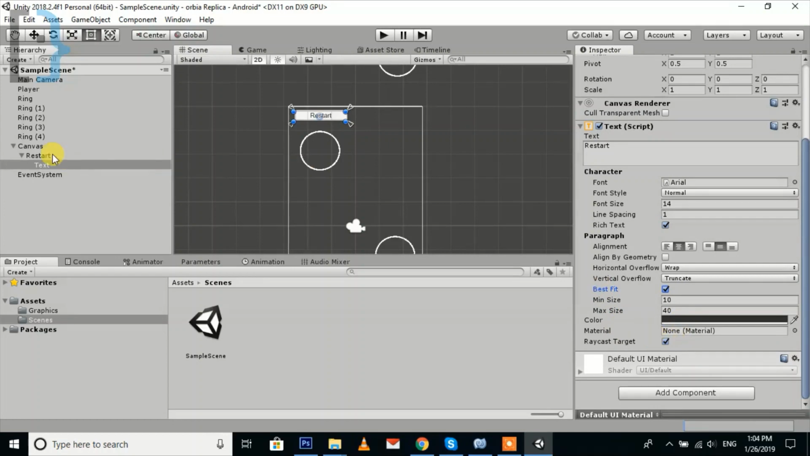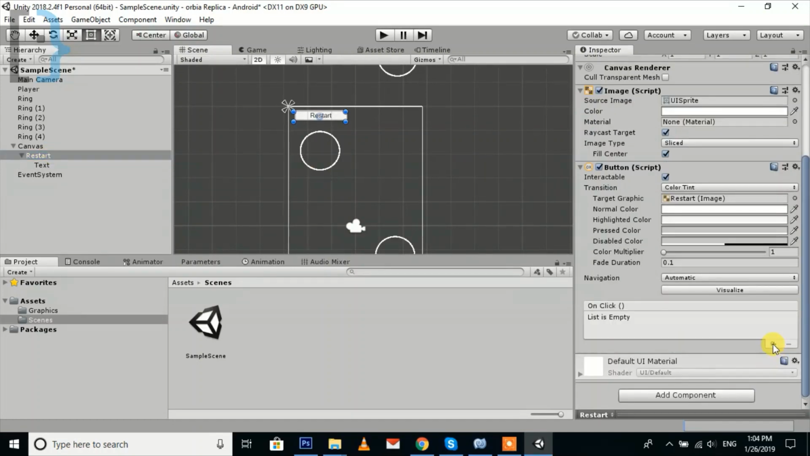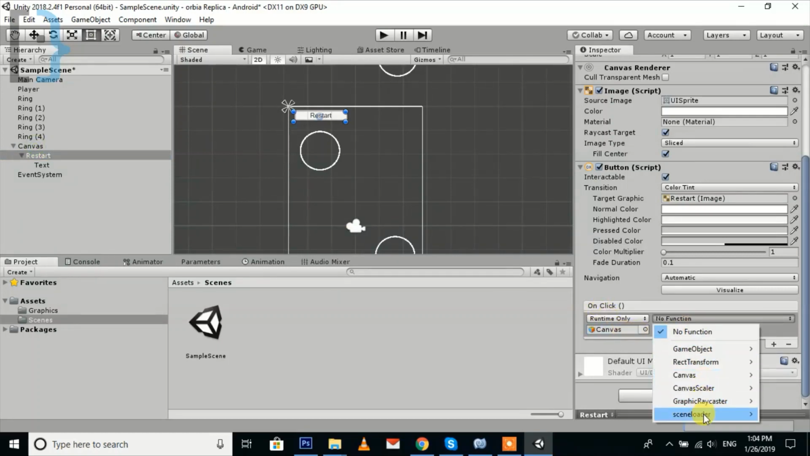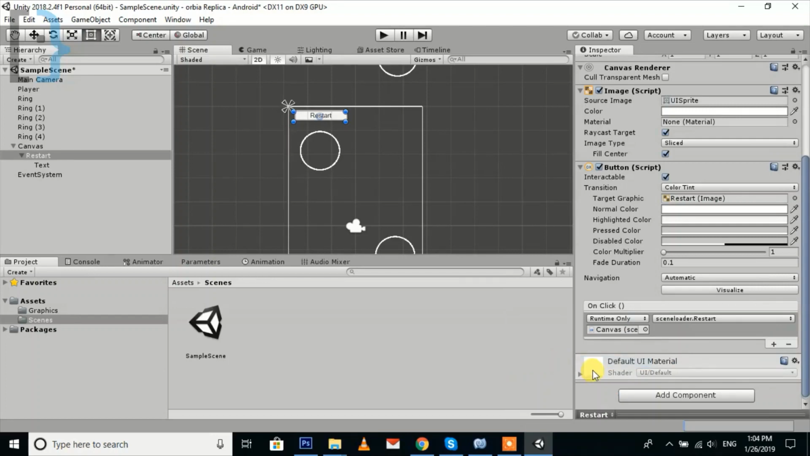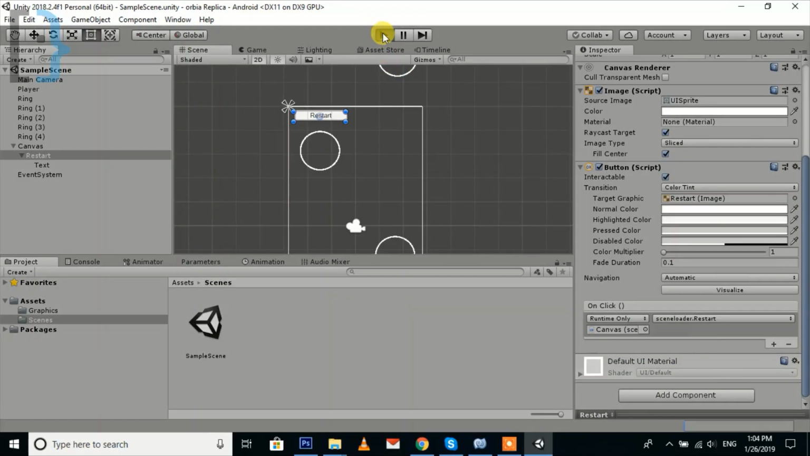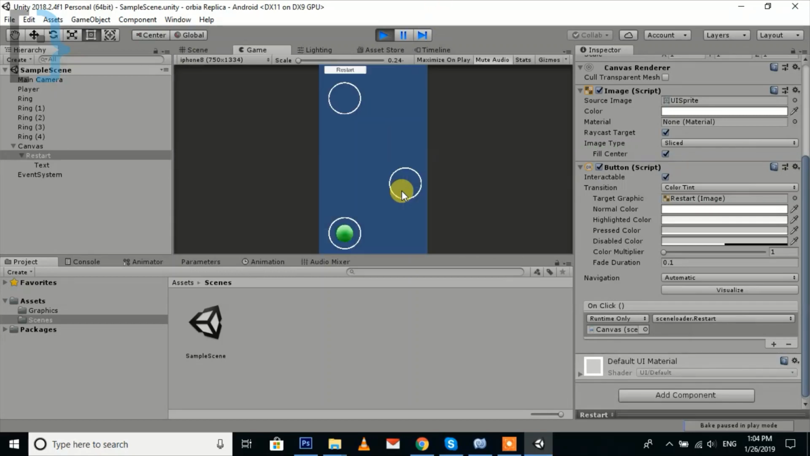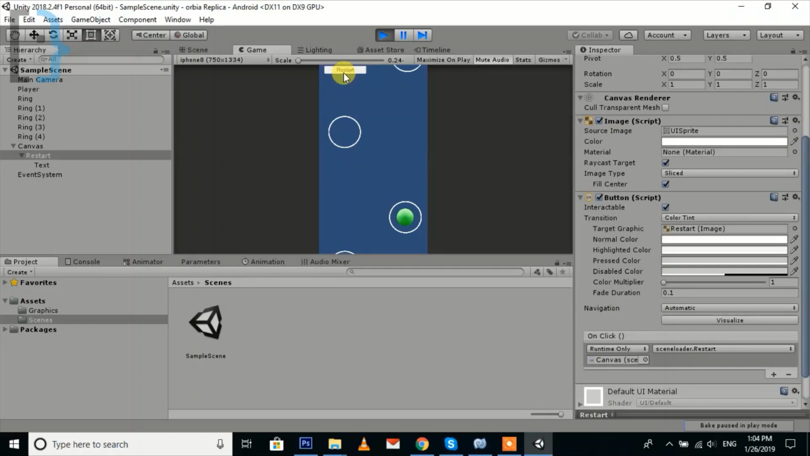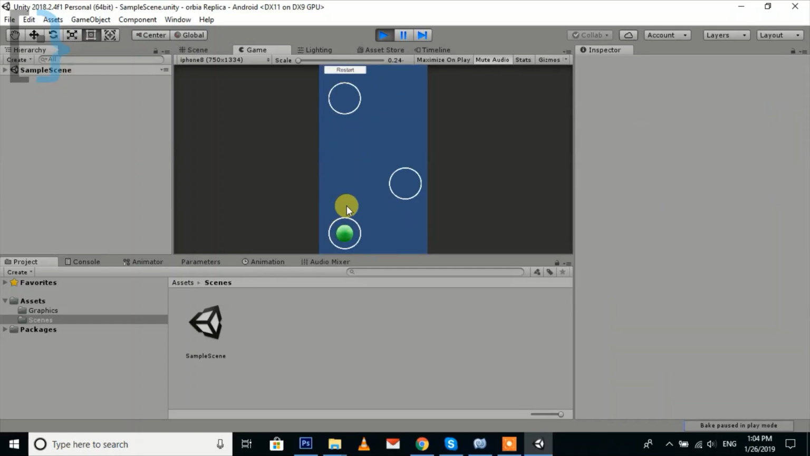Okay, so now select the button and add an on click event, drag the canvas object, and in scene loader we need to assign the restart. Now we can see when we click on restart button, our level is restarted.